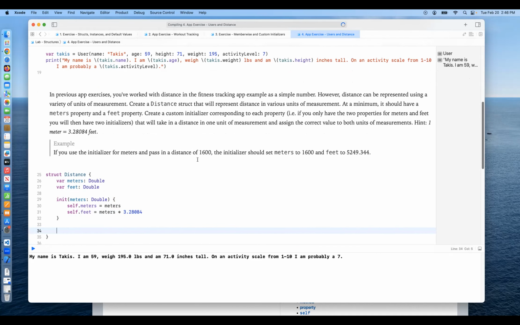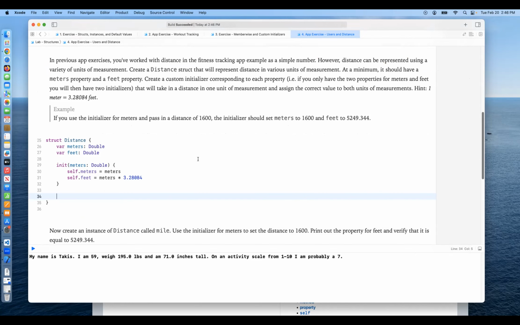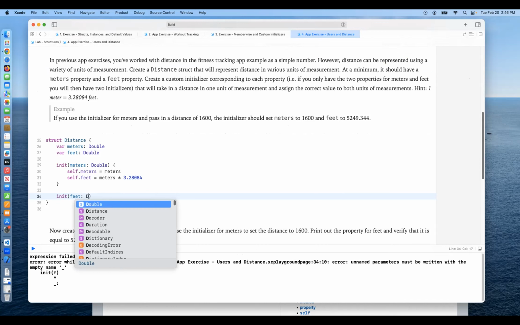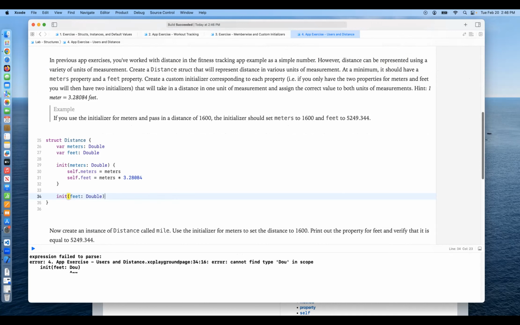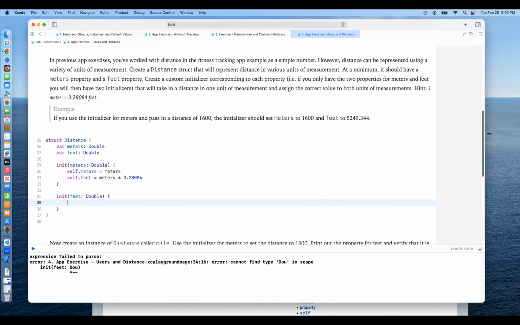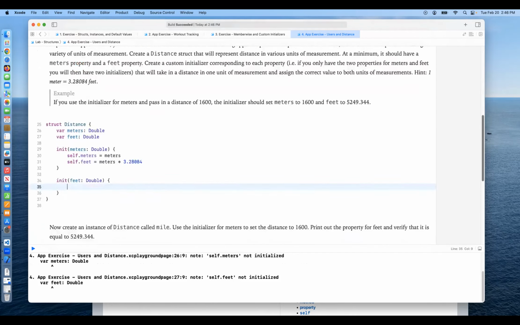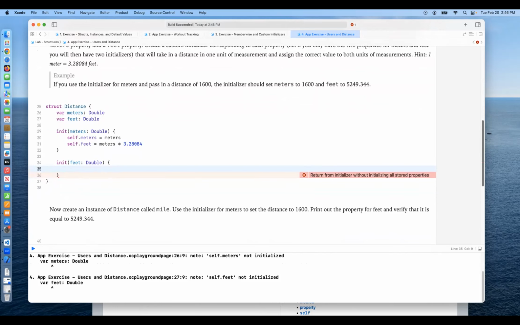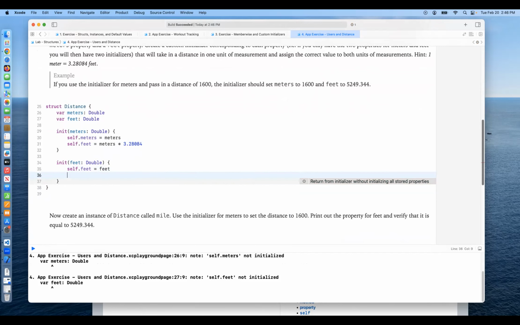We'll do another one of these, and this will accept feet instead. So here comes that one, also a double. And once again, open close curly brackets. And same thing we did before, but we're leading with feet this time. So we're going to say self.feet equals feet, and self.meters equals feet, divide by that same number, 3.28084.